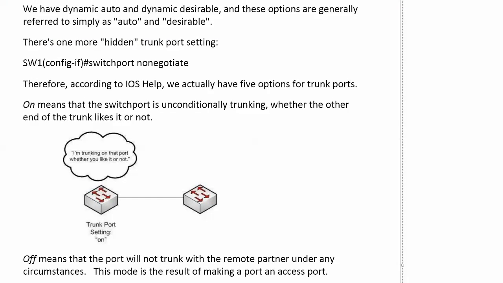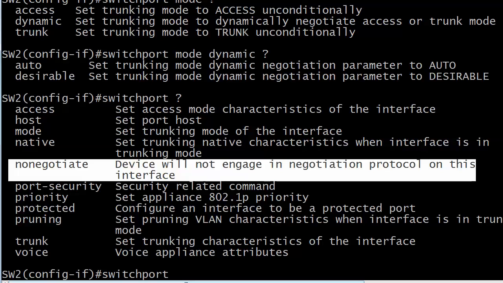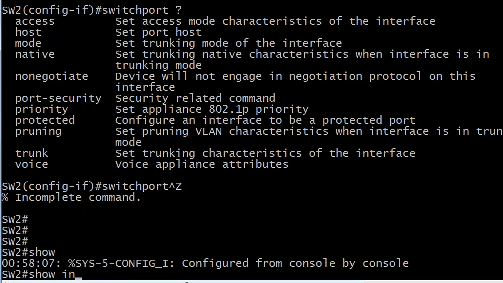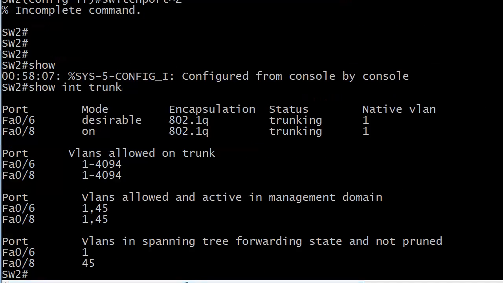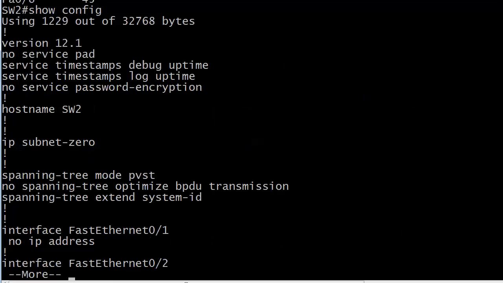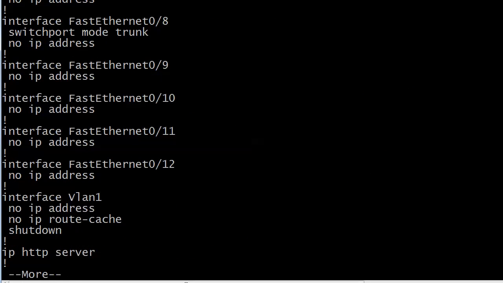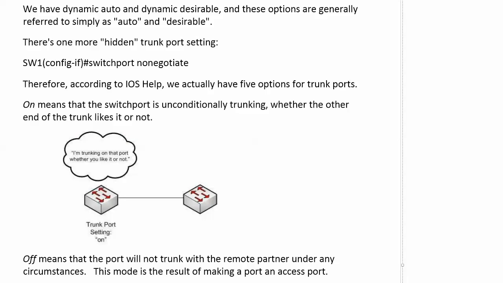On, here at the top, means that the switch port is unconditionally trunking whether the other end of the trunk likes it or not. The other end of the trunk doesn't have anything to do with it. And that's why you saw this particular output. I want to run show interface trunk again. And here's port 8, and notice the mode is on. And the reason that you're seeing that is that I put the switchport mode trunk command on there previously. I did that off camera before we started this lab. So switchport mode trunk is going to make on appear there, and it just means that, hey, I'm trunking whether anybody else likes it or not.